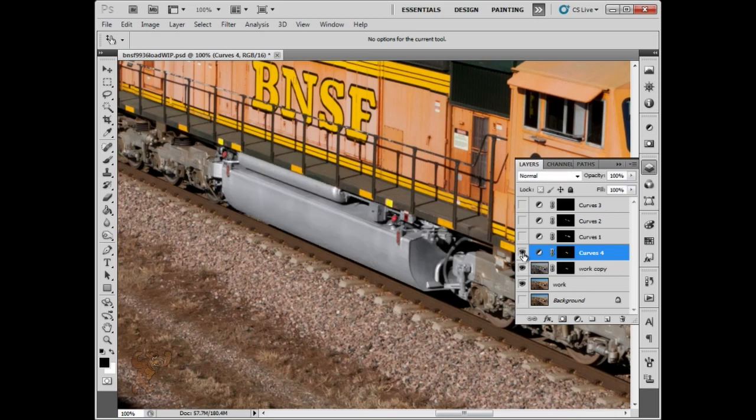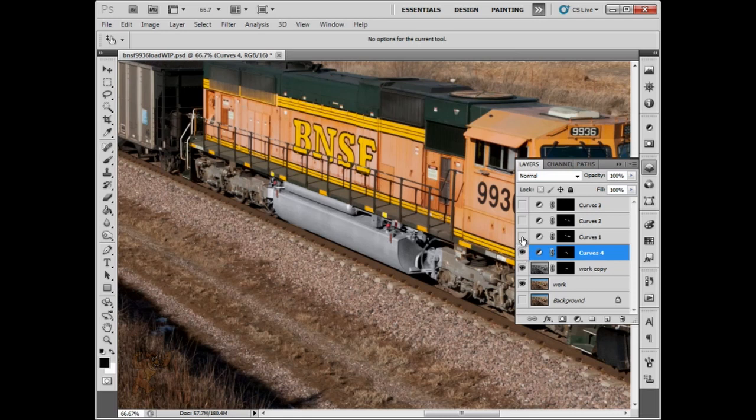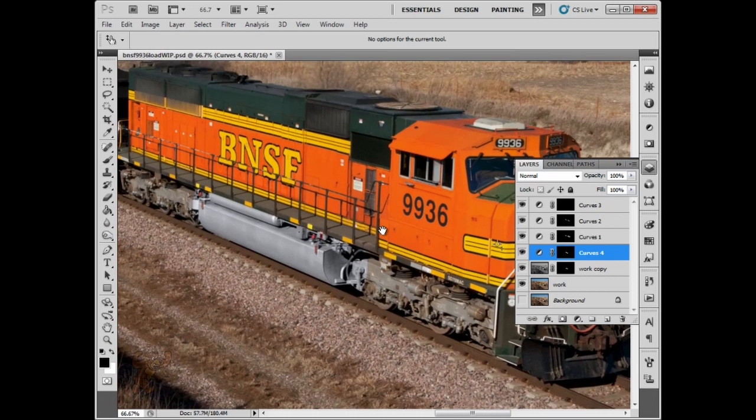So let's back out just a little, and let's actually turn on some of our other layers so we can see what we have done. So anyway, here's our locomotive, that's before we cleaned up the fuel tank, and that's after.